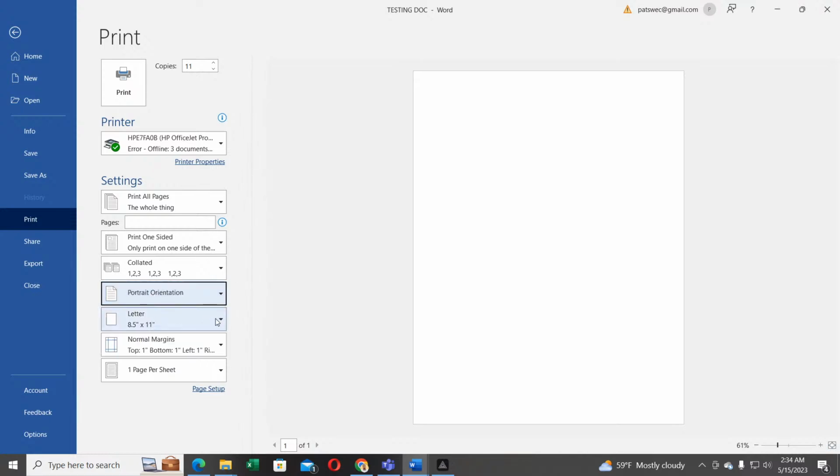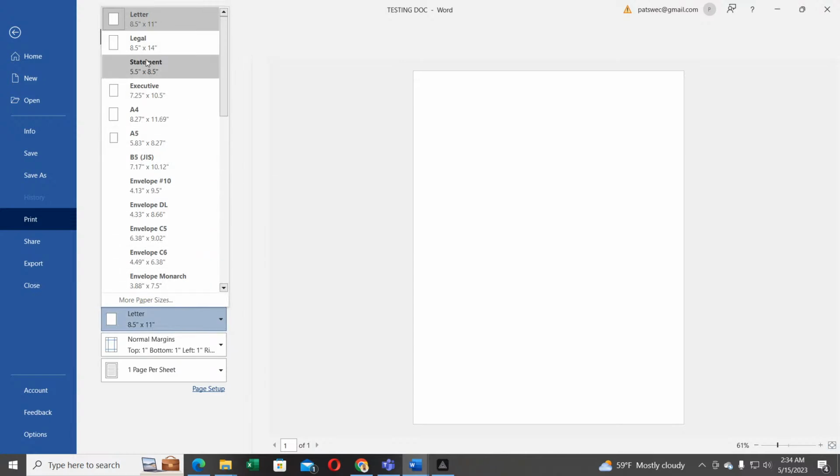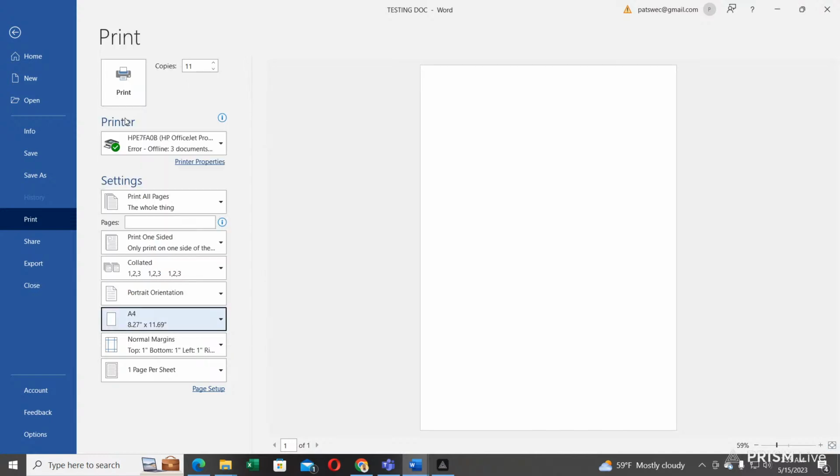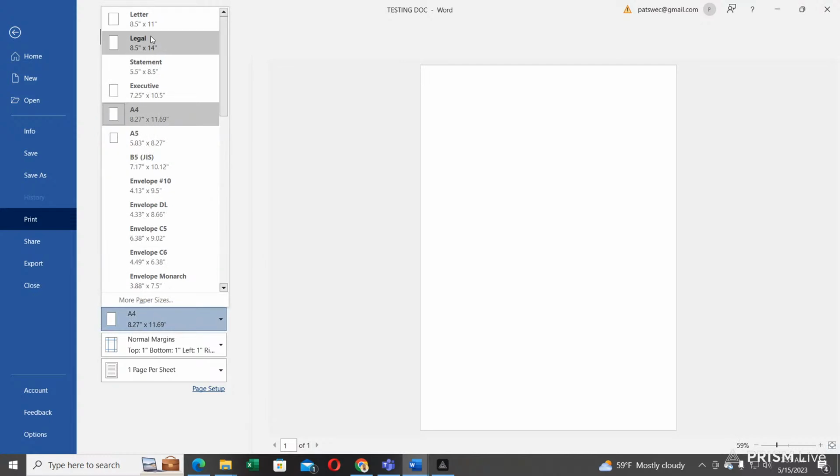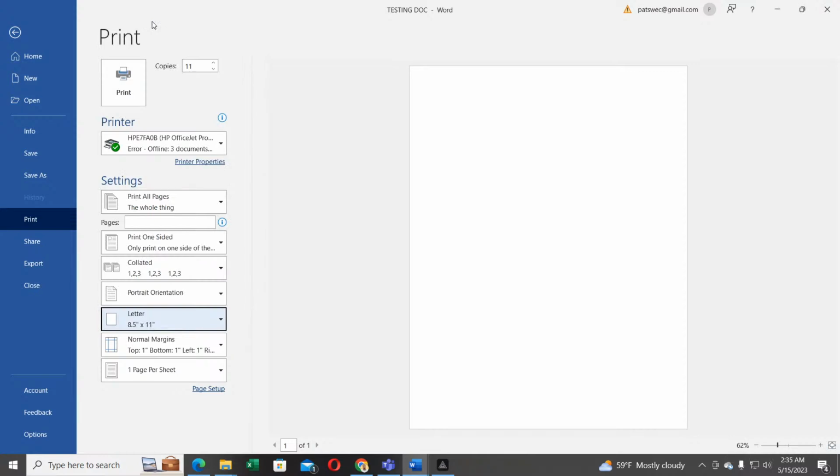Then we have the type of the paper. We have different paper types, like letter, legal, statement, executive, A4. These are the most commonly used papers in offices, schools, institutions, and so on. Then we have B5, envelopes, and so on. So you have to choose the type of paper you have. If I am printing something like exams for students in a school, you select A4. If you are printing something like an executive certificate, you can use that one.